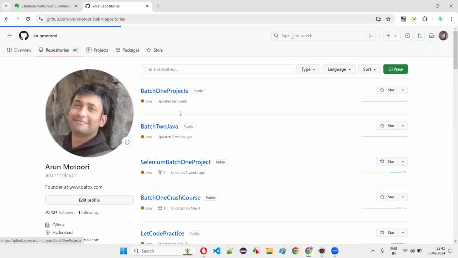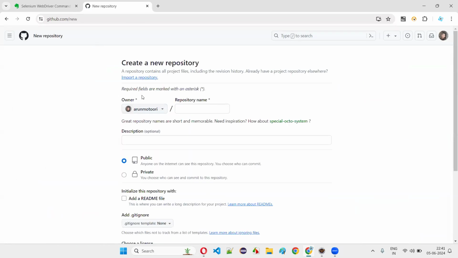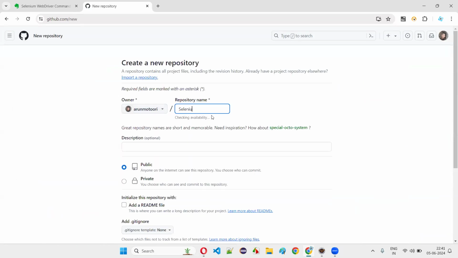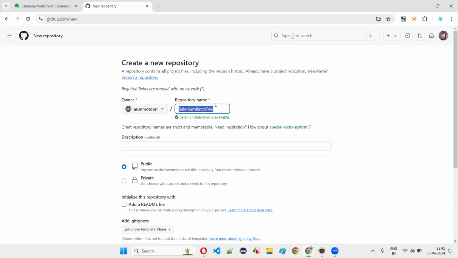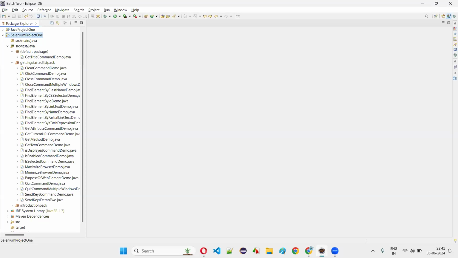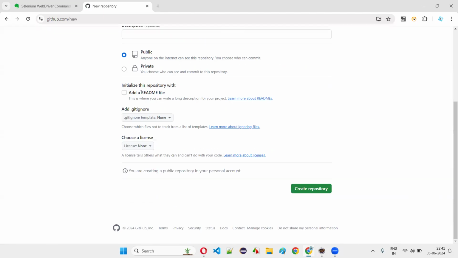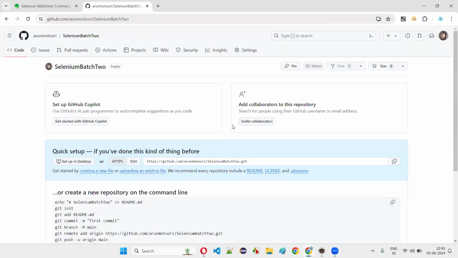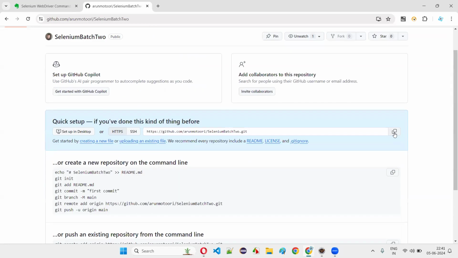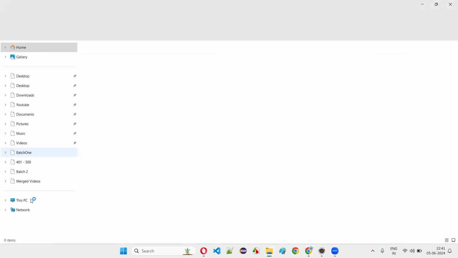I'll create a new repository here, with the name Selenium batch 2. That is fine. Click on create repository. I'll share it here. Don't worry how I am doing that. I'll cover that later when GitHub and Jenkins come, and this will be clear for you. Till then, don't worry about what I'm doing here. This part you can ignore if you don't understand.